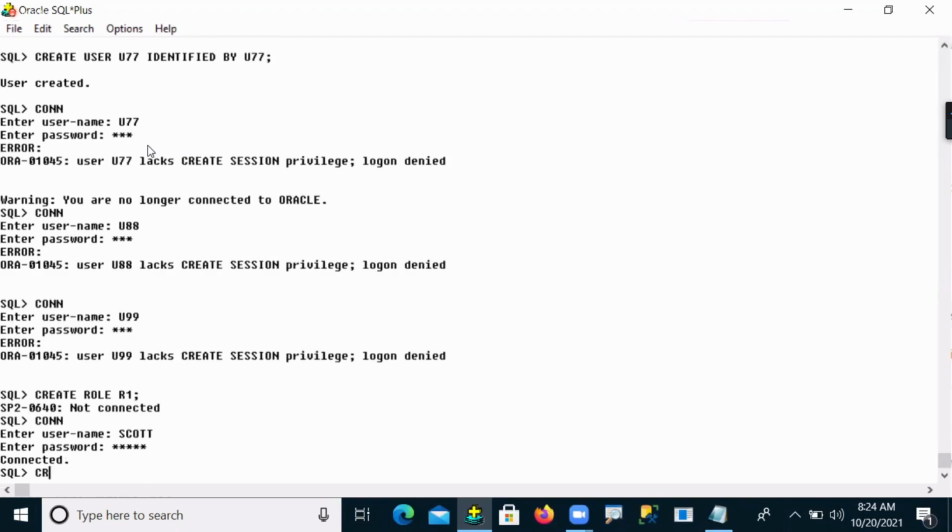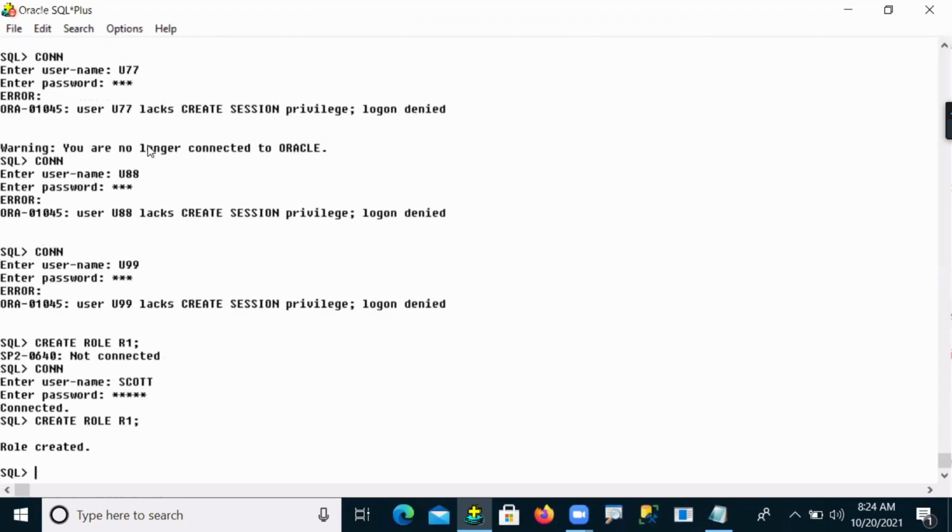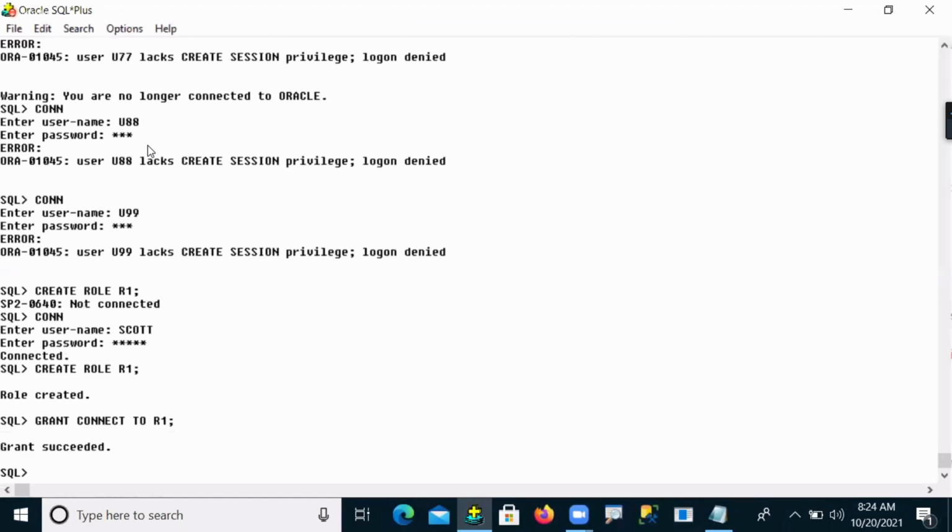Scott user. And now I want to create a role R1. So the role is created successfully. Second one is what now? After the role is created, then we will grant. So grant connectivity, one of the privileges, the connectivity privilege, to R1, for example.